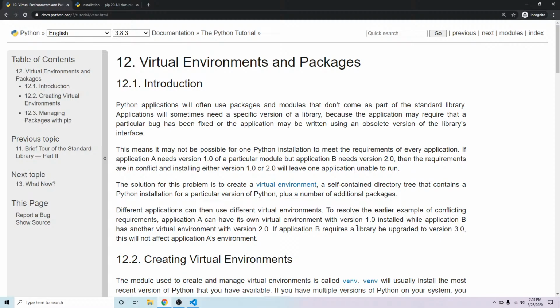All right, so let's jump in real quick and get going with this. So we have virtual environments and packages.